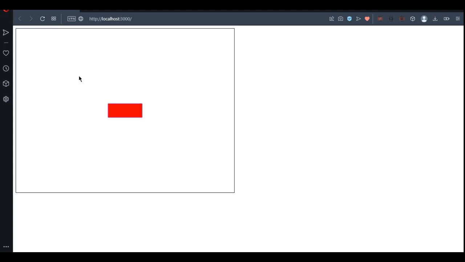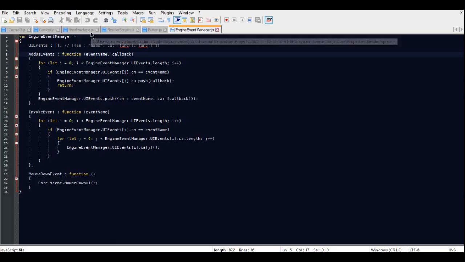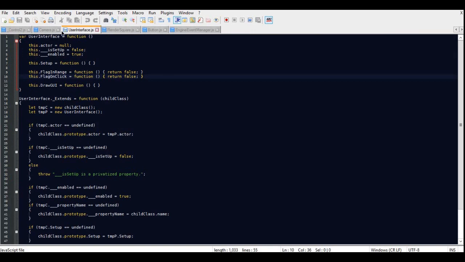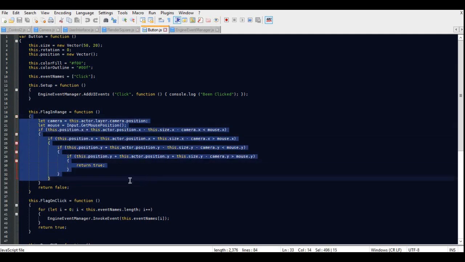Right, so last time we left off we had all these little things set up, and today we are going to solve a little problem we had with the user interface, specifically the buttons. What was wrong with the buttons was, we never had rotation, and we could never take the rotation of the camera into account.